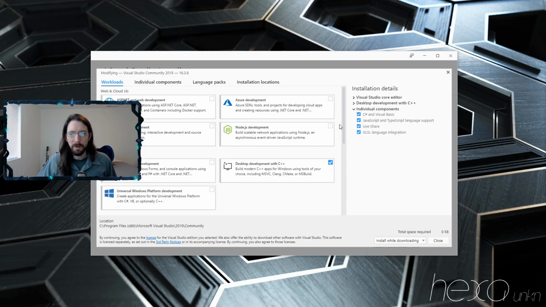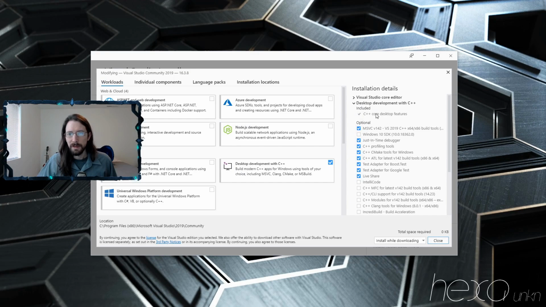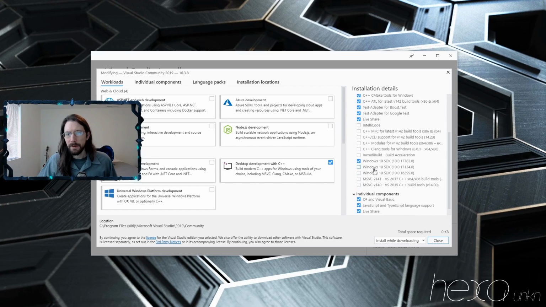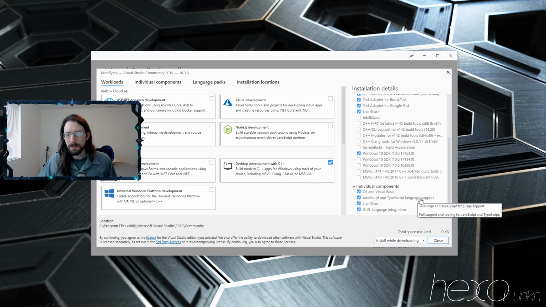So just real quick, I want to hit modify here to show you what I got. I just have the really basic stuff, the core desktop features, and I have this stuff too. I'm not sure if I even need any of this other stuff, so I'll just scroll through it just in case anybody needs to see it.